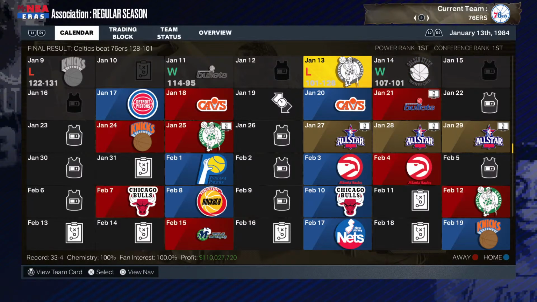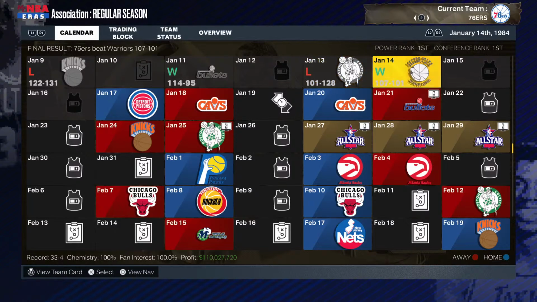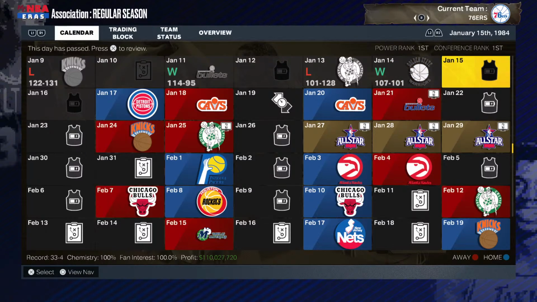It was bad. Shots weren't falling. Nobody was doing what they were supposed to do. But generally speaking, that's the way basketball goes, the ebb and flow of a season. But they bounced back and fought back against the Warriors last night.